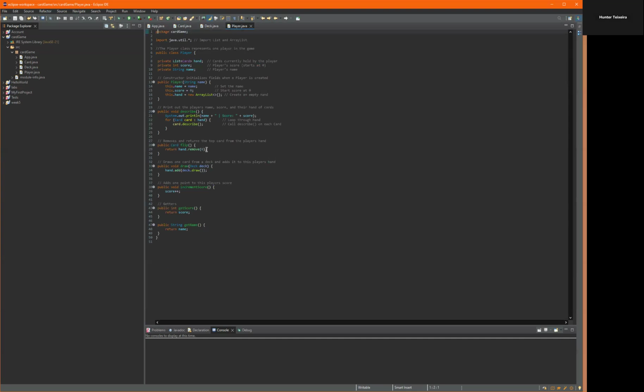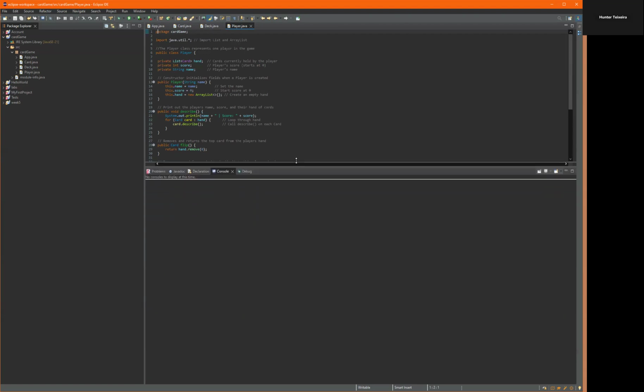This is going to remove and return the top card from the deck. This is going to draw the card from the deck and add it to the hand of the player. This is going to show us the player's score. This is going to get the score for us. So here we go. We'll go ahead and run it and show you.